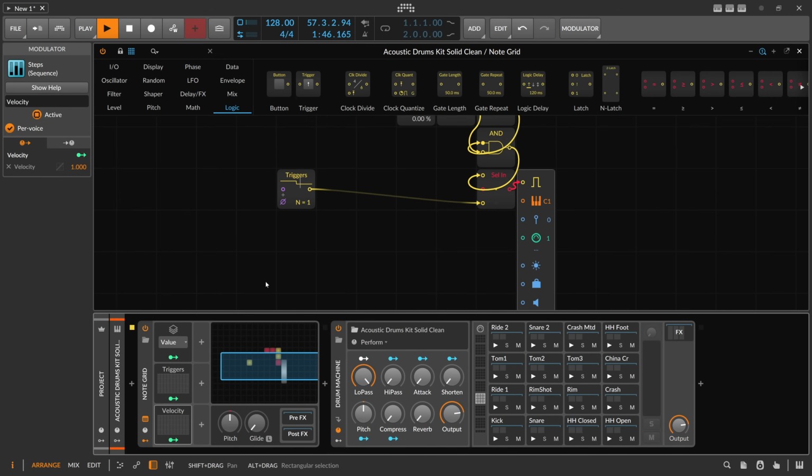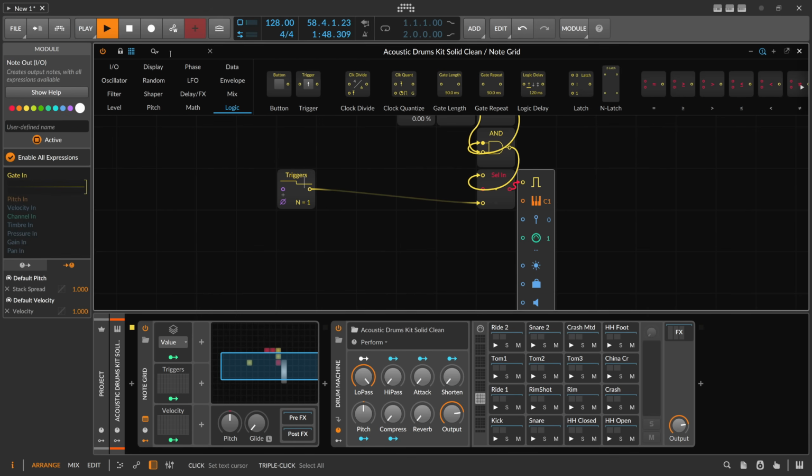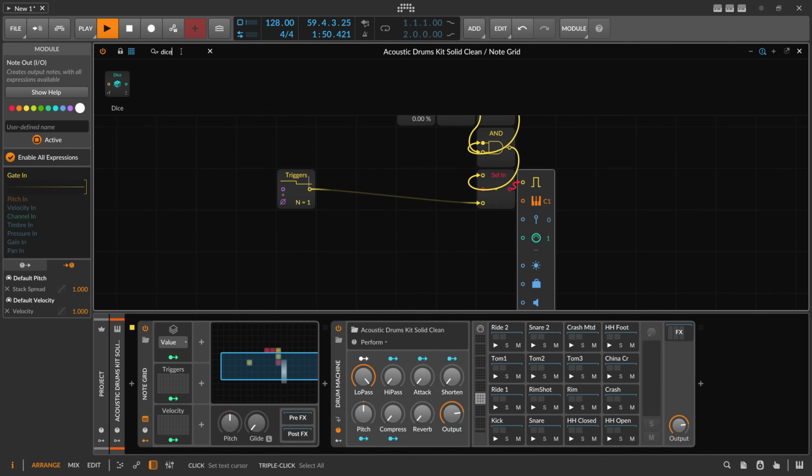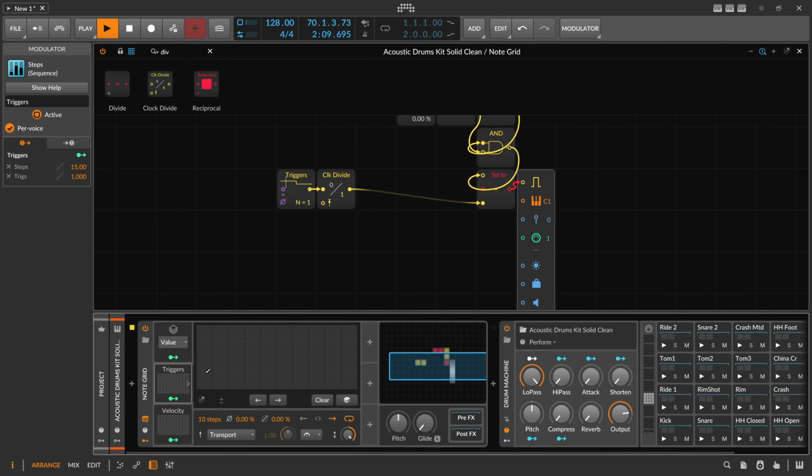We can also say we want to use, let's say, a divider, not a dice, divider, clock divide. So this one in this position gives out the same result as before. Everything is triggered, but when you move this up to 2, only every second trigger is triggered. So it sounds like this. Let's bring up the velocity here.